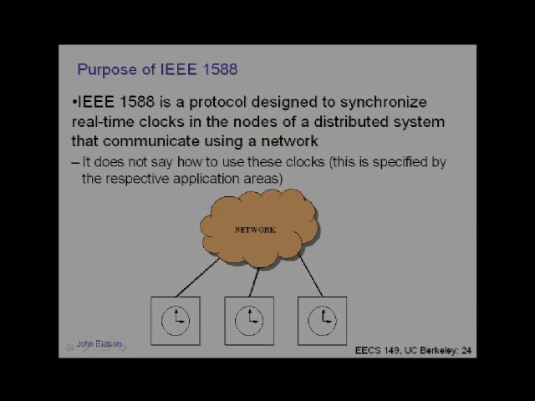Now, it doesn't specify anything about how you should use those clocks. So you can build your own application and figure out how to use synchronized clocks. This is only talking about how to get all the clocks of the different nodes, basically recording time with very, very small skew, nanosecond scale skew. It's actually already widely used.